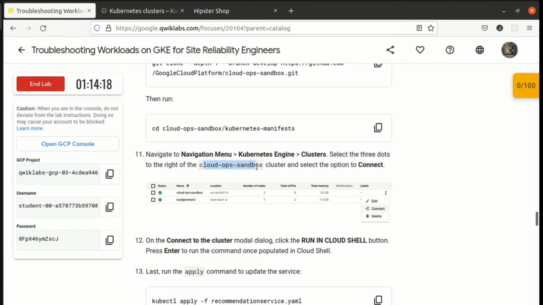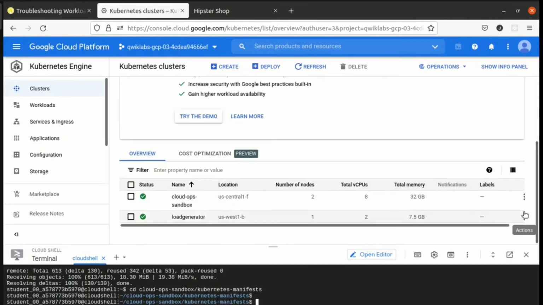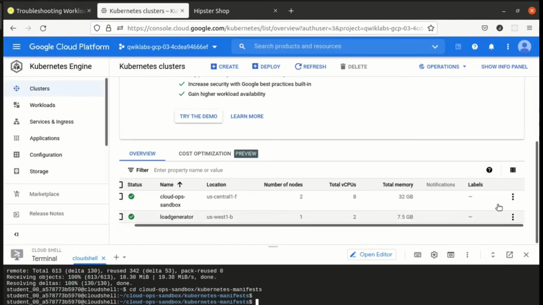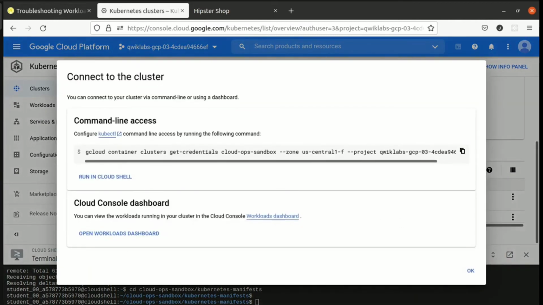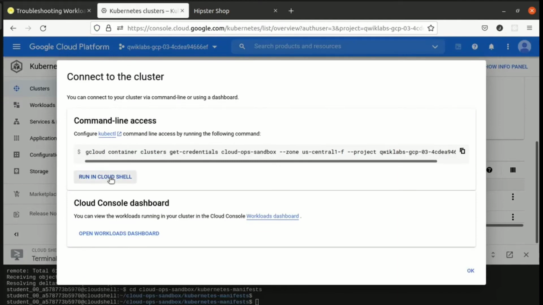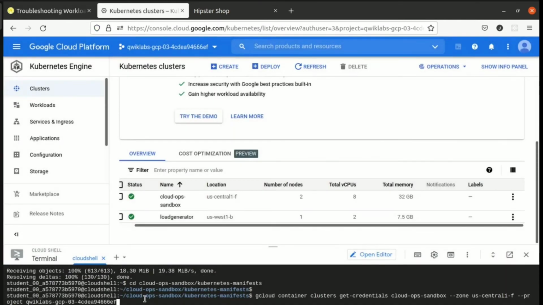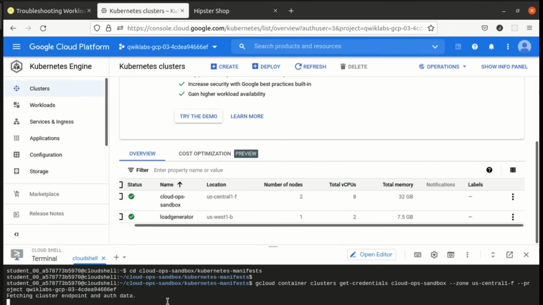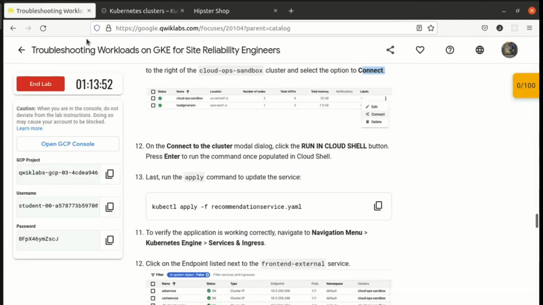In the cloud sandbox, I have to select the option connect. Okay, in the cloud sandbox over here, I have to select the option connect. And guys, as you can see, these are things. Open the connect to the cluster modal dialog. Run in the Cloud Shell button. Okay, we are done with this. Now I will enter. Okay, guys, we're done with this.